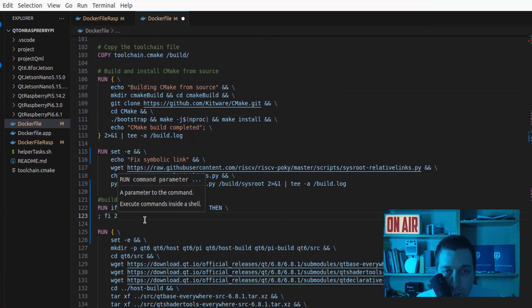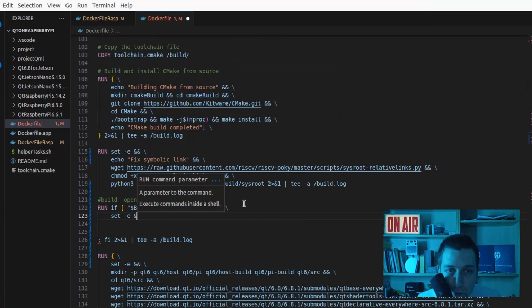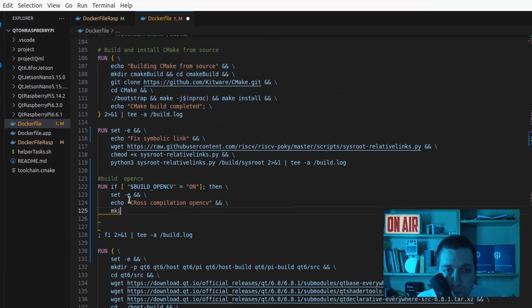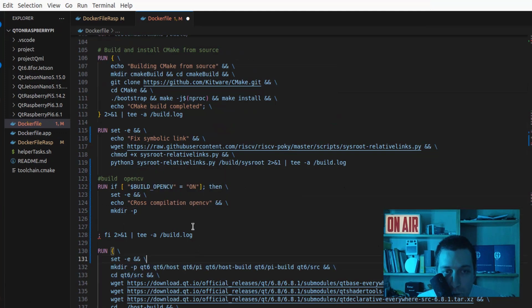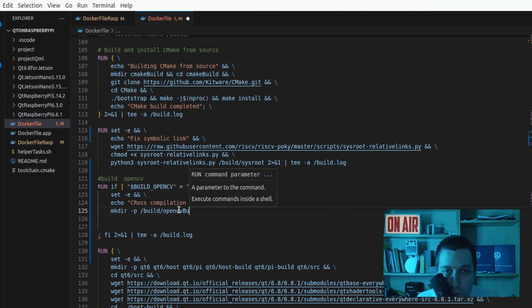Nice. Then I need to print everything into the build log for debugging purposes. You know, if there's an error, it will fail. It's not just like a Linux command. Then we can give some kind of echo. We will create another directory with -p, like we did here for Qt, to not mix up everything in the image. Build OpenCV, yes, called OpenCV.